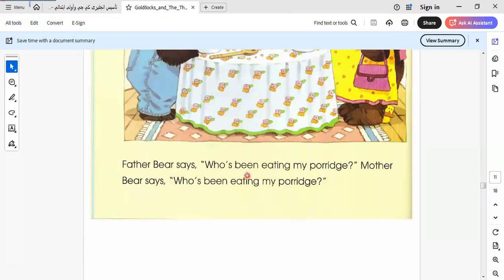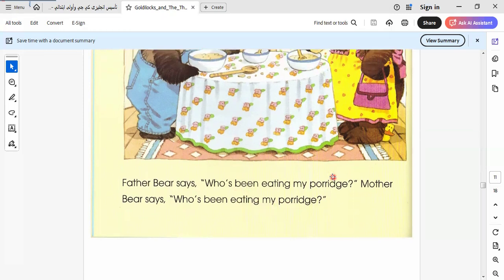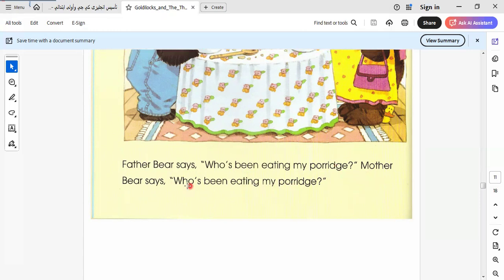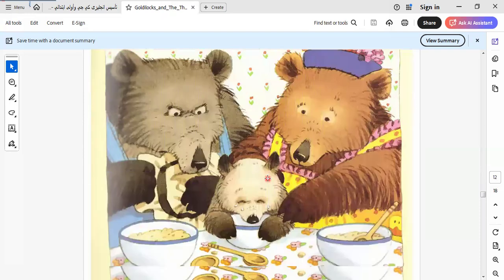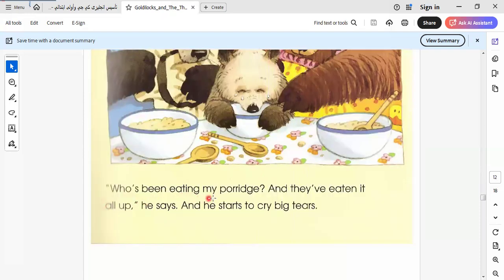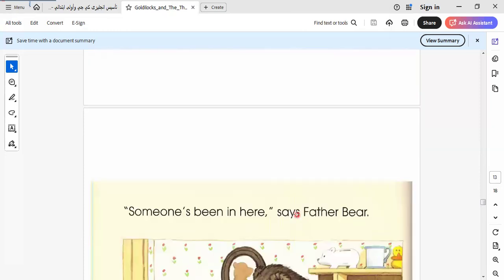Father bear says, "Who's been eating my porridge?" So they see that the porridge has been eaten. Let's find out from the story. Mother bear says, "Who's been eating my porridge?" Baby bear looks at his bowl. "Who's been eating my porridge? They have eaten it all up," he says, and he starts to cry big tears.